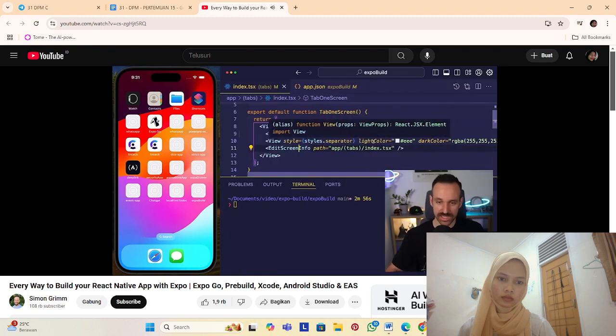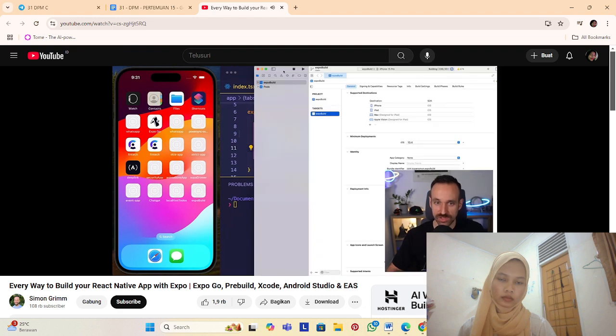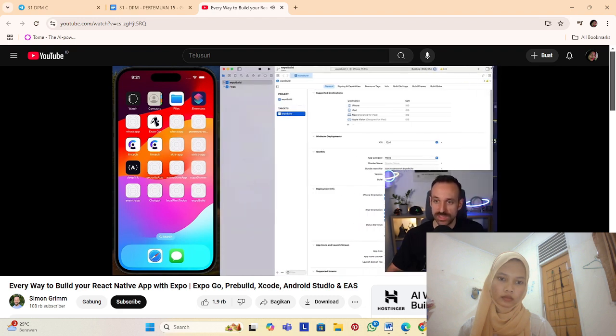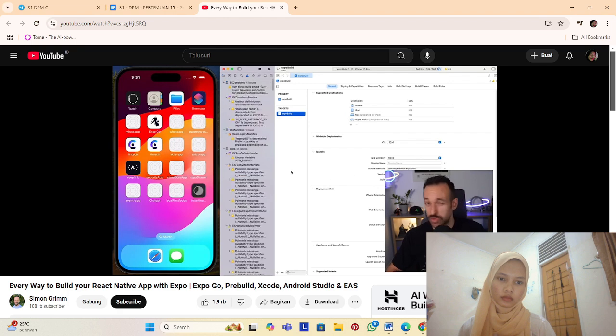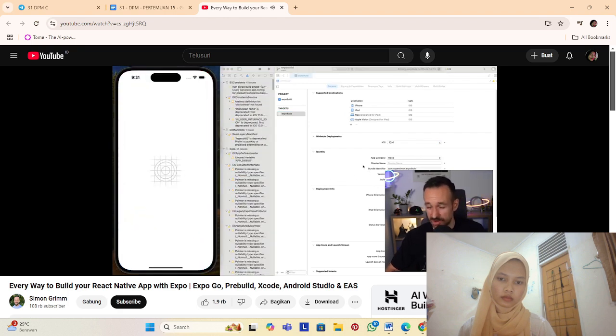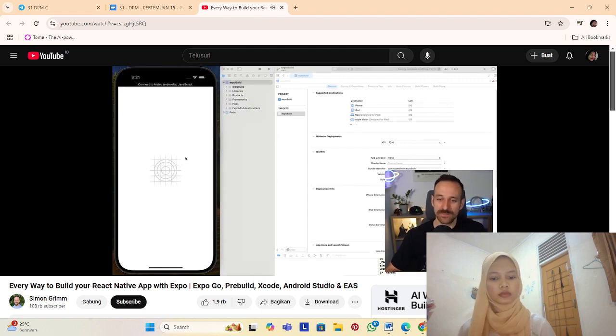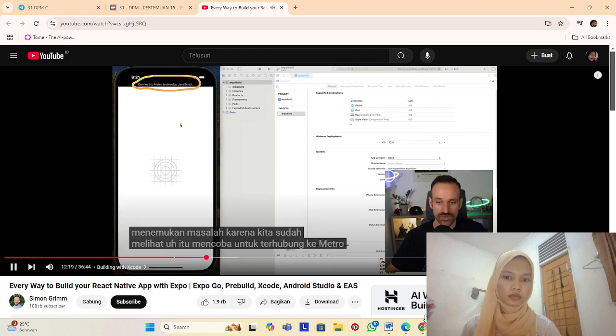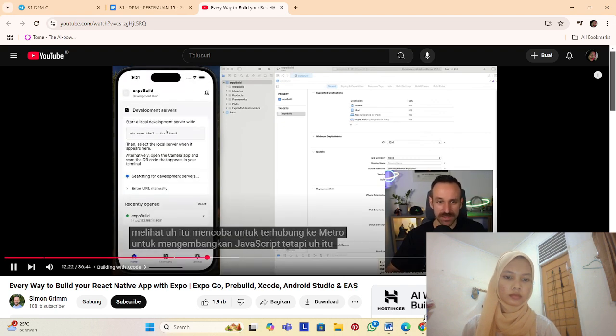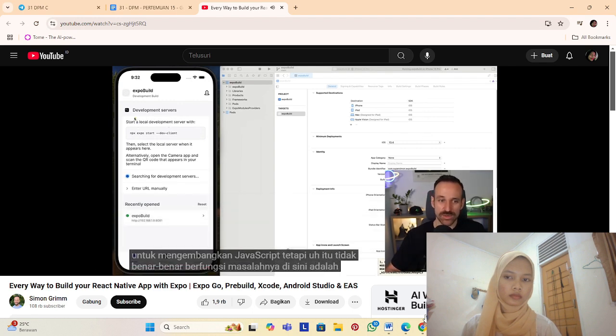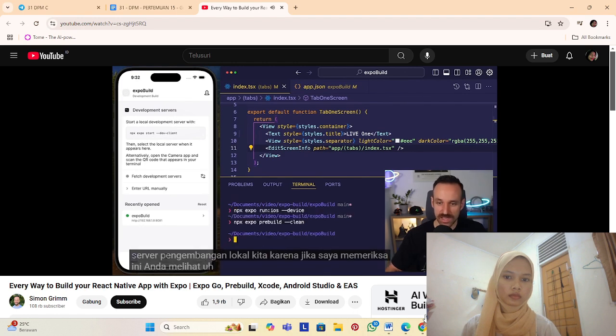And I intentionally want to show you something that usually goes wrong at this point. So when you build your application through Xcode, for whatever reason, maybe you like the debugging tools of Xcode, if you do it from here, we see the app is launching, but soon we should discover a problem because we already see it's trying to connect to Metro to develop JavaScript, but it's not really working. The problem here is that we still need to start our local development server, because if I check this out, you see nothing is running.